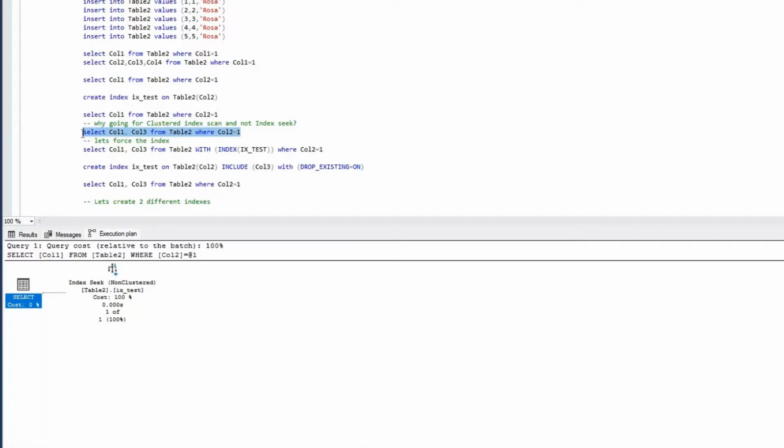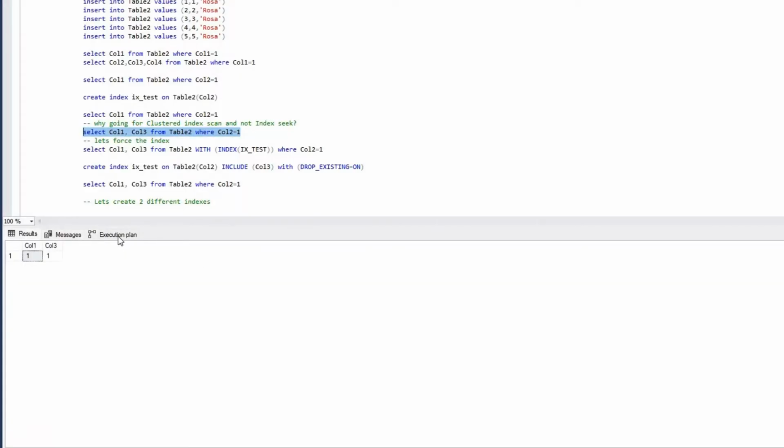This query selects column 1 and column 3 from table2, and the predicate is column 2 equal to 1. The non-clustered index is created on column 2, so this query will definitely use the non-clustered index. The only problem is we have column 3 in the select list. So what I understand is that utilizing the non-clustered index, we will have to utilize the clustered index also, because column 3 is not part of ix_test. Let's execute it, and then look at the execution plan.